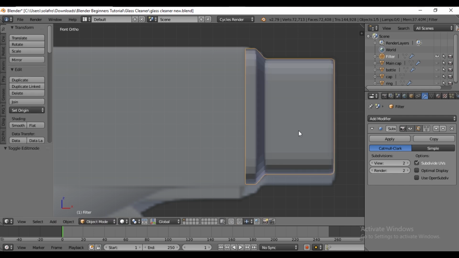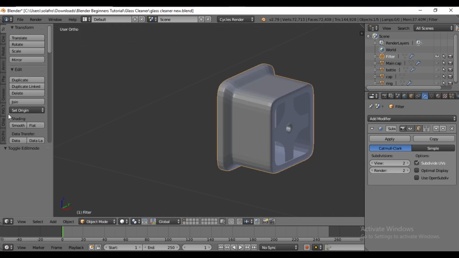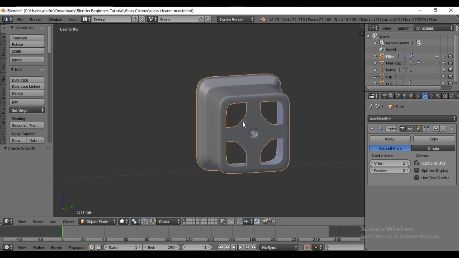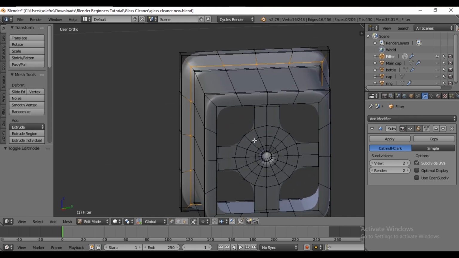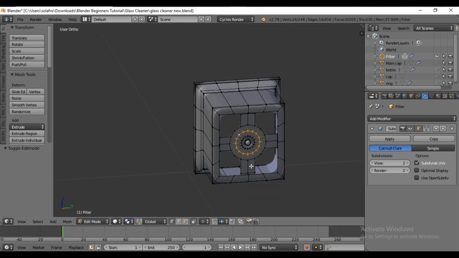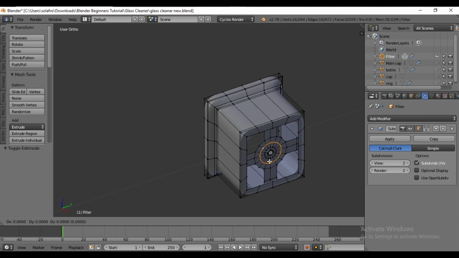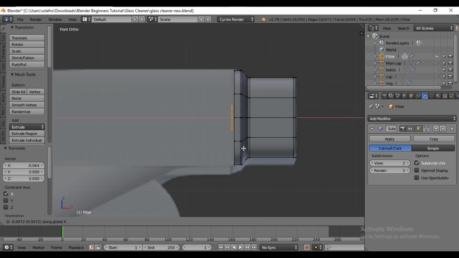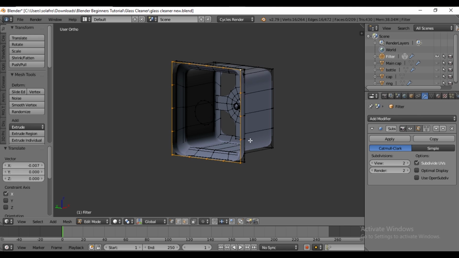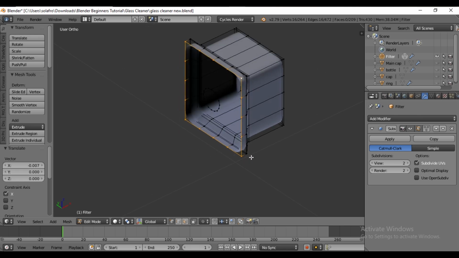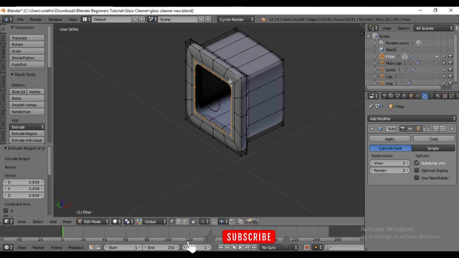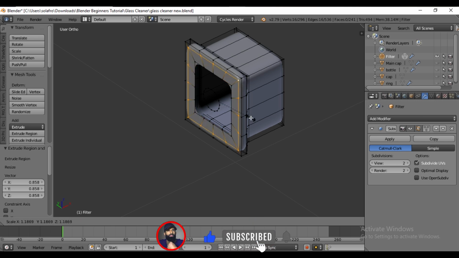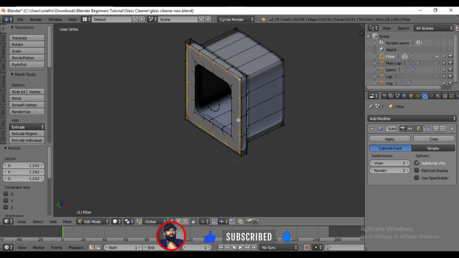Once in object mode, smooth shade the shape. Return to edit mode. Select the circle loop with Alt. Duplicate it using Shift D and move it along the X-axis. Select the loop again. Extrude and scale with E and S. Again press E to extrude and scale by pressing S. For sharp edges, scale to the edge.